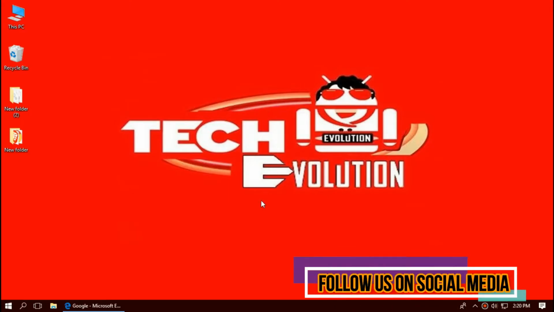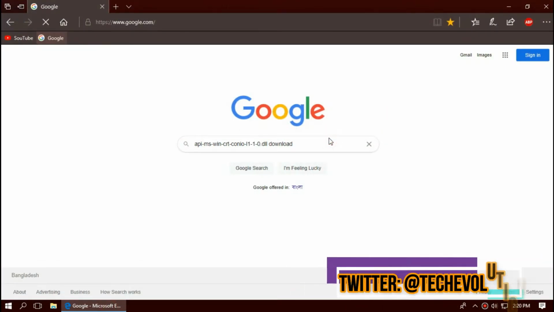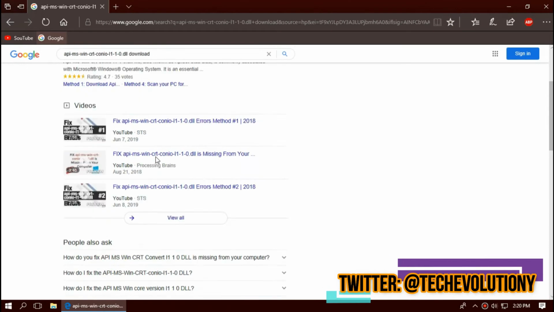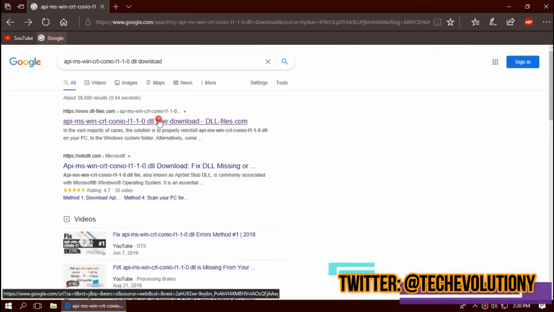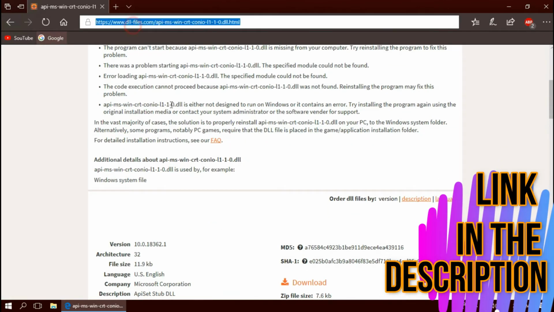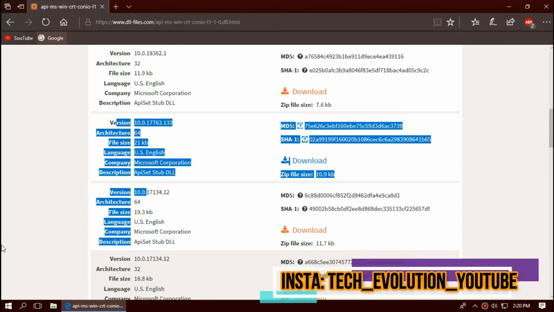The first thing you need to do is open your favorite browser and search for the entire filename.dll. You can choose any result you want. I'm choosing the first one. This is not sponsored, but I'll put the link in the description. Here you can see a few download options based on the architecture and version.